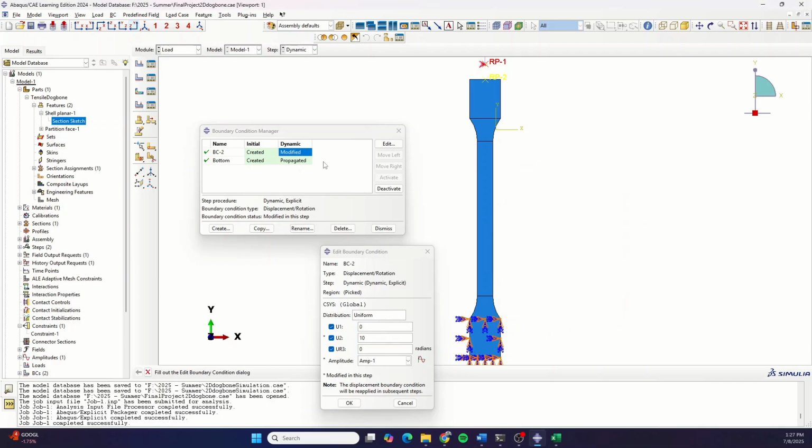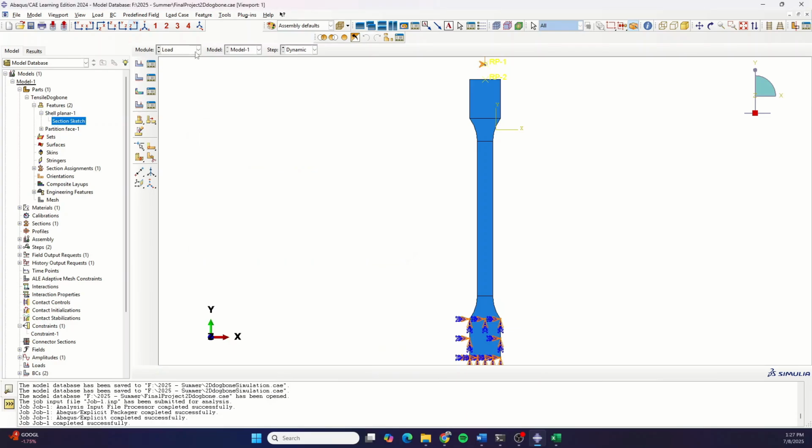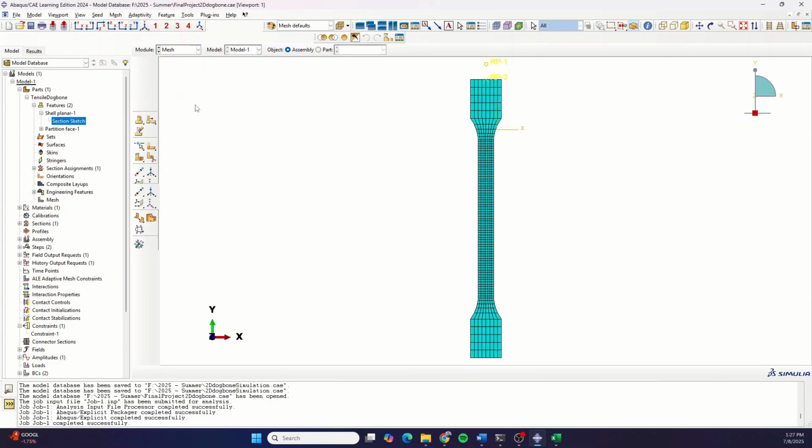Okay, so that's how I did this part. I've already done it, and then you want to make sure it's not instantaneous. You select the amp that you did, or the amplitude that you did. So that's all been done already. And the next step, we're going to mesh the part.